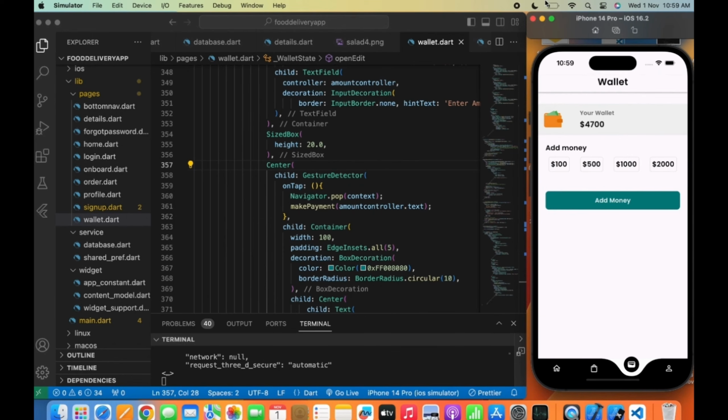We will also make the UI of the profile page and the complete backend for it. We will also design the admin panel and manage the complete app from there.